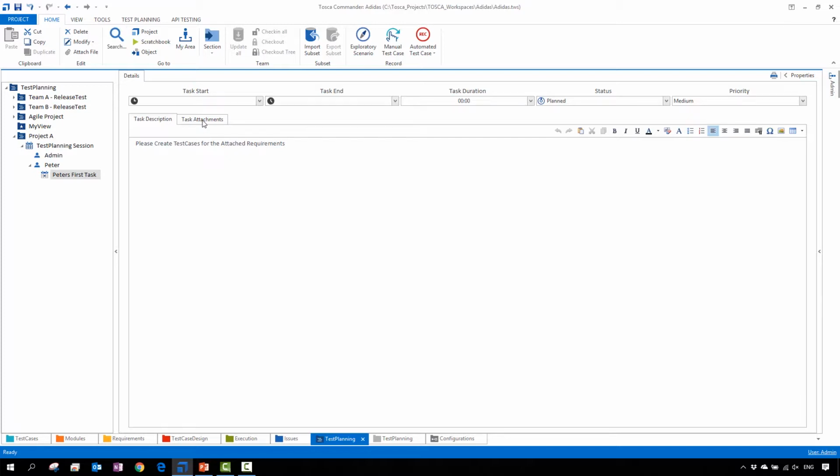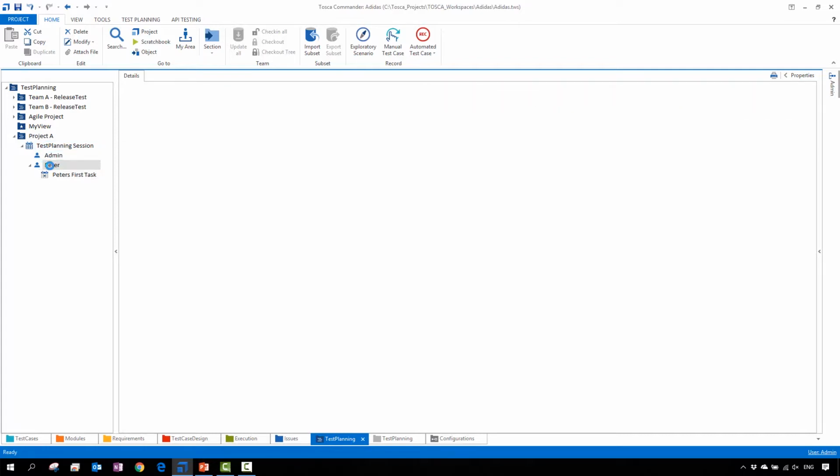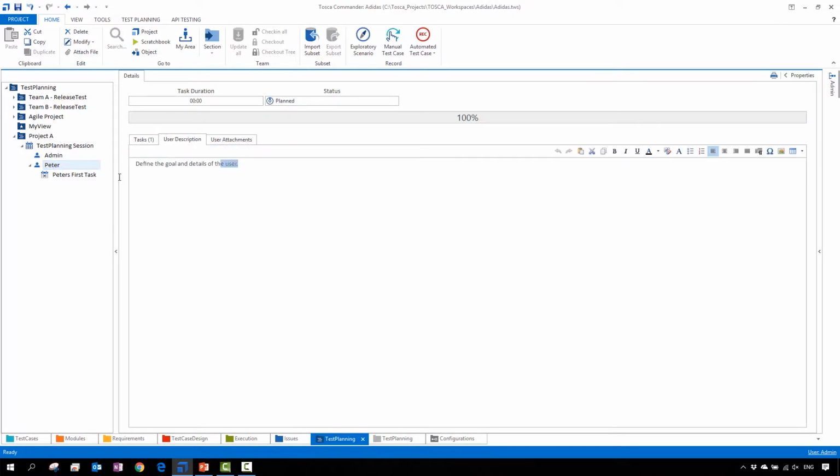So on each of these hierarchy levels, which means on a session, on the user, and on a task, you have the possibility to add a description and add attachments. For the simple reason, let's think of you have an SAP testing session, and Peter is the only participant within the session, and you want him to use the same login credentials for your SAP environment for all the tasks. Then you would just define it on a user level and say in the user description, hey Peter, please use user 1, password 1.